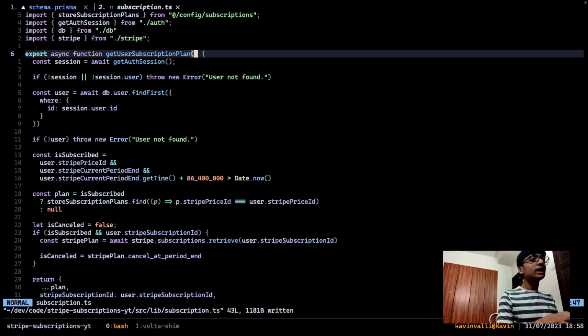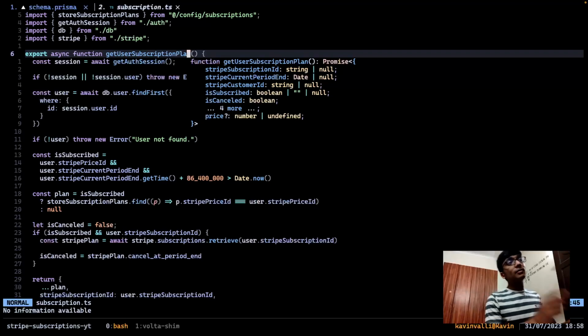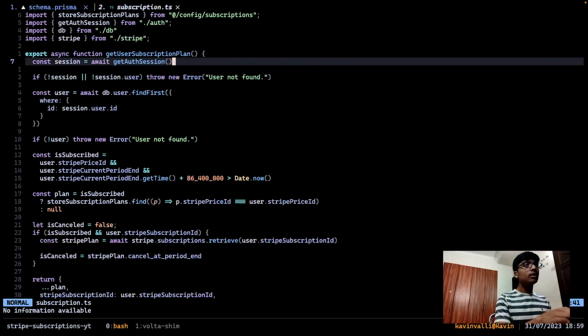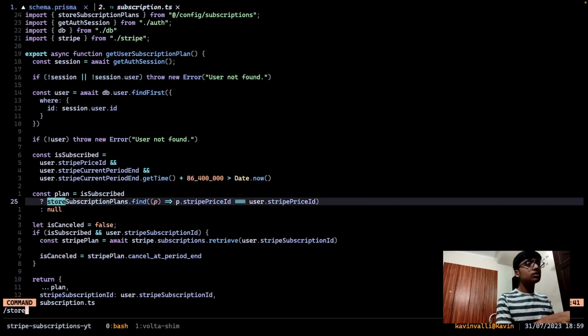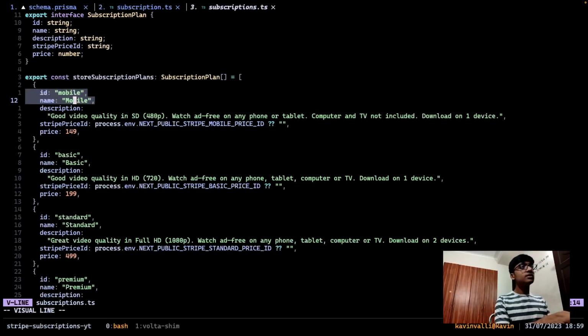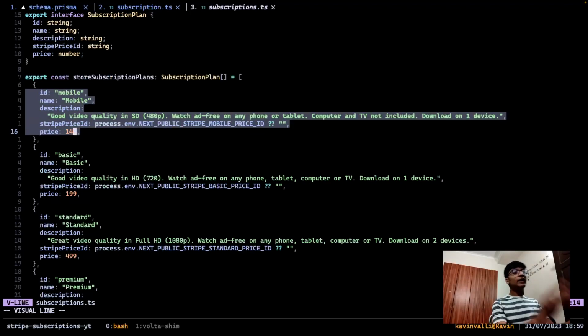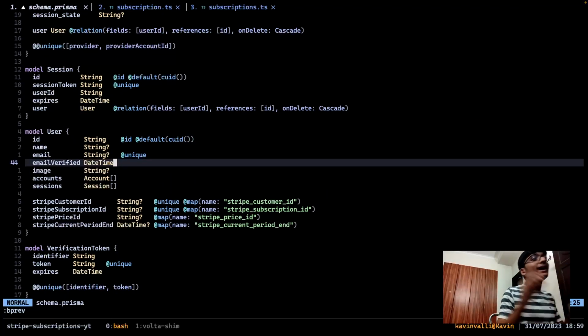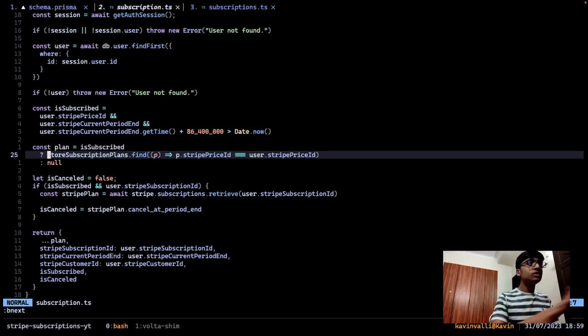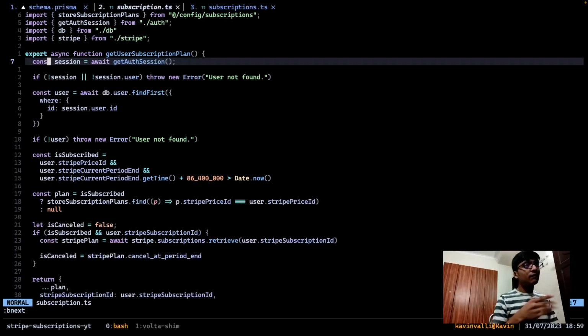If I just go and hover over this, returning back Stripe subscription ID, Stripe current period end, Stripe customer ID, is subscribed, is cancelled, and these 4 more are basically destructured part of the plan. A plan is basically store subscription plans consisting of these 5 things. All right, so I have this utility function for me. I can use this anywhere inside my application if I want to get the user subscription plan.